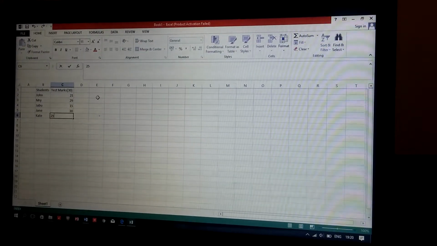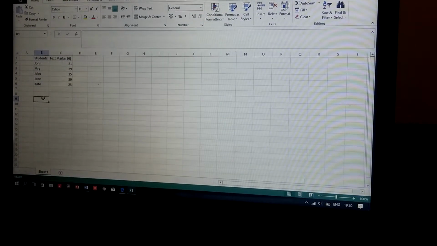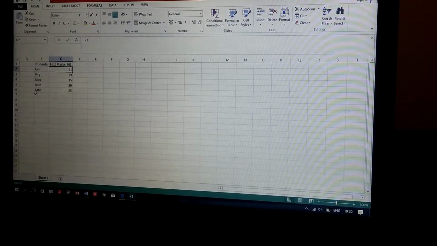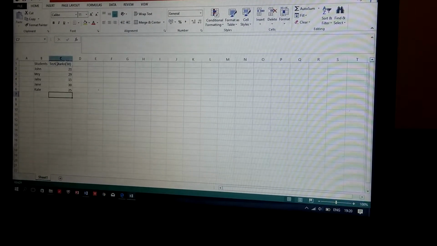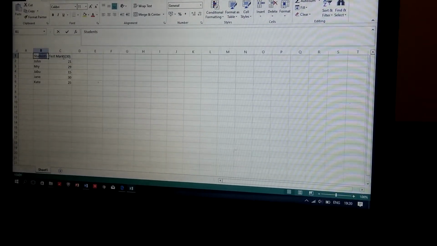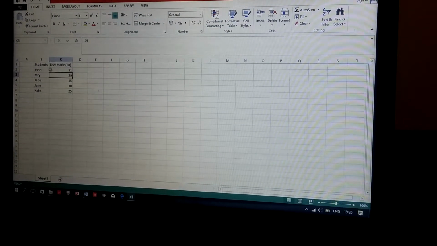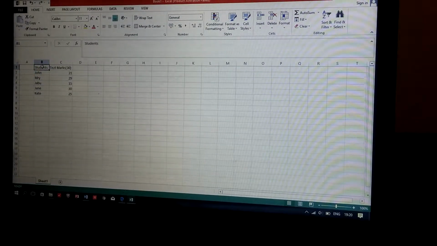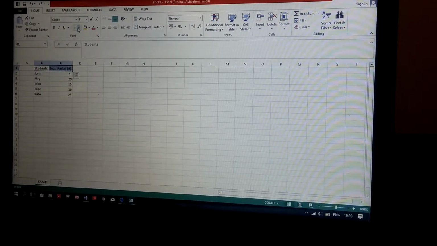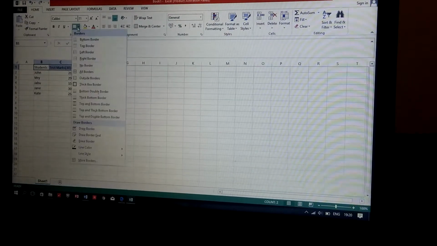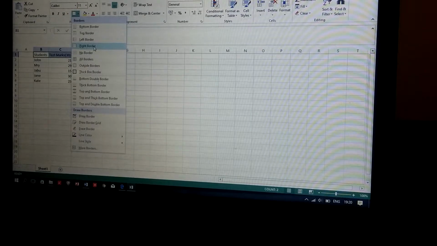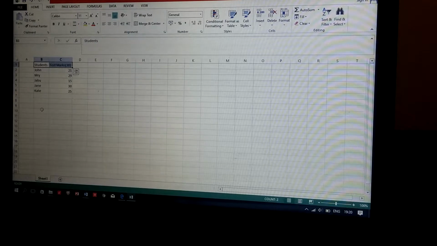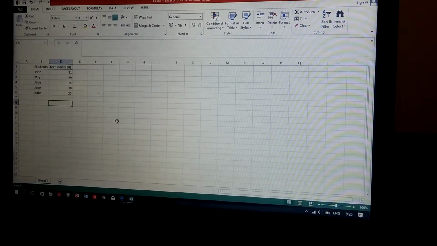So we can apply cell shading and cell borders to our data just to show that this is our headings. So I'll select our headings, then from there we can apply our borders. Under the font group we choose the bottom border. Then we can see all the borders, our options that we have. You can select anyone that you want. I'm gonna choose top and bottom border. As you can see, my data is all presented in borders.